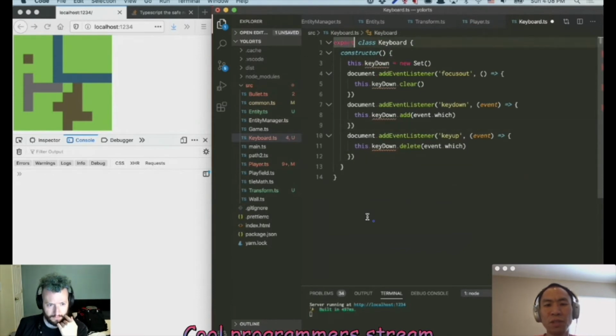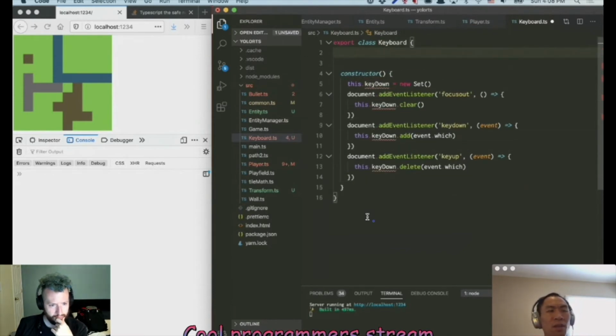So fundamentally, what is the keyboard? It's really just a set.